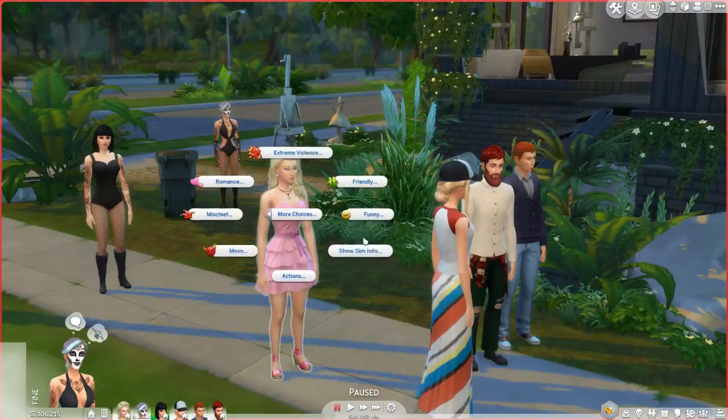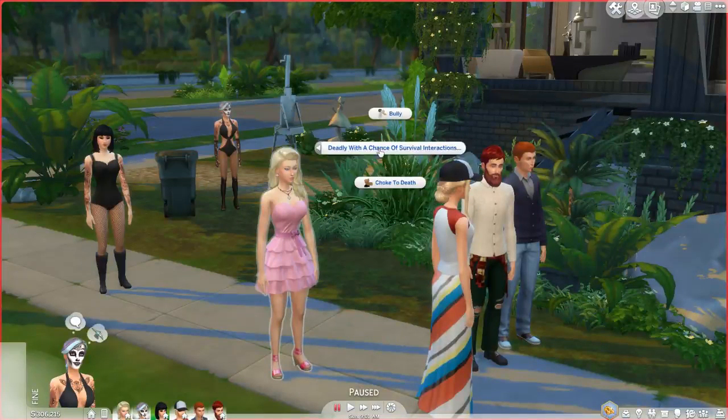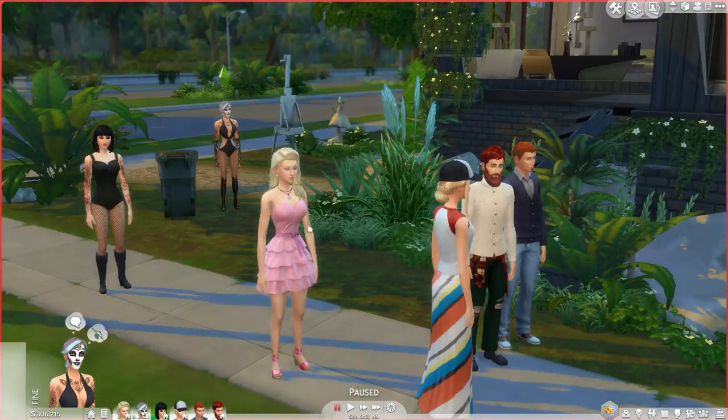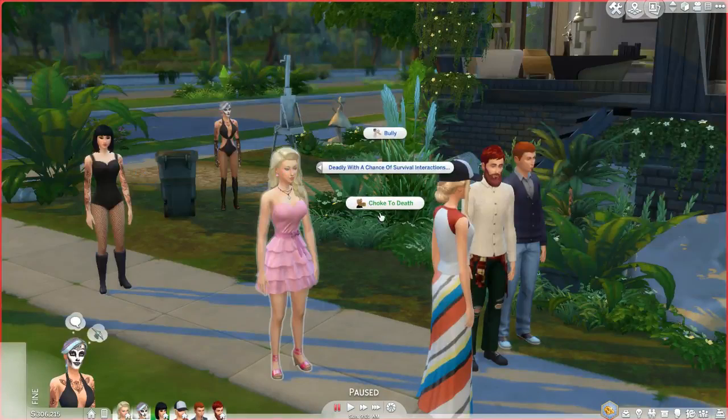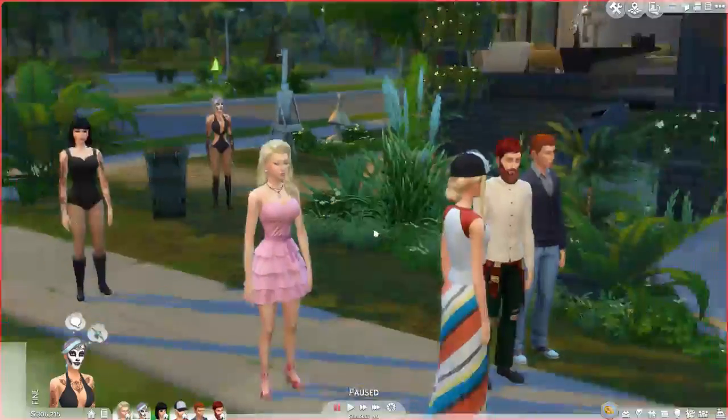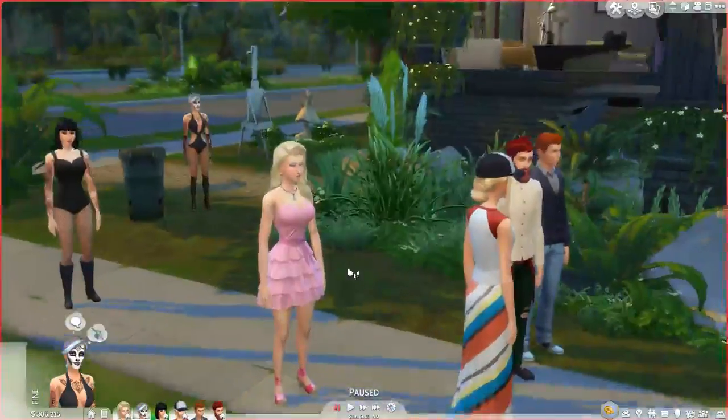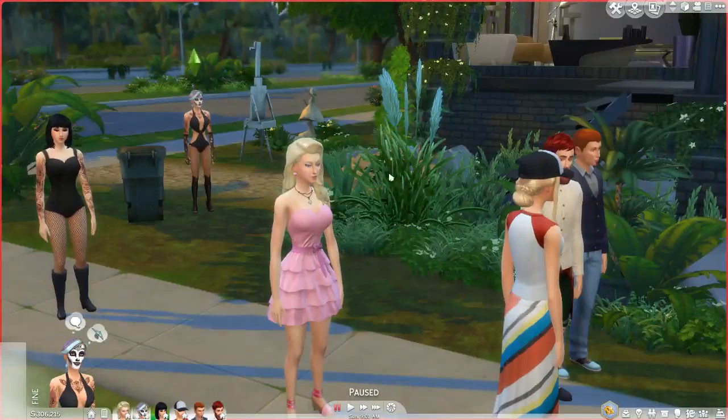So also in the deadly with a chance of survival we have a new interaction called choke to death. Selecting this interaction will have the killer start choking the sim and they will actually die. Now there's a chance of survival with this interaction. The sim might actually break free and not get killed. So yeah.